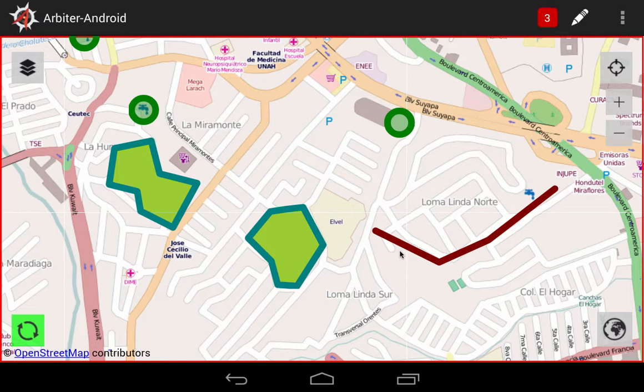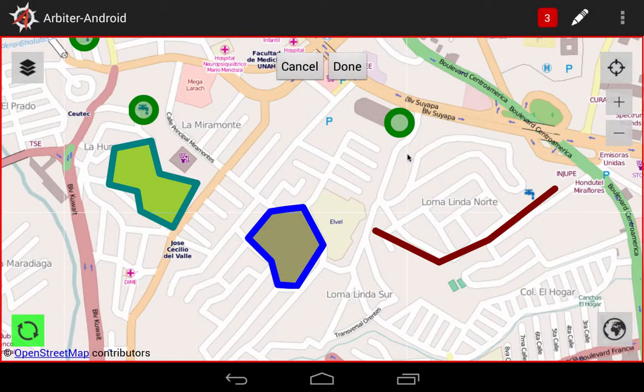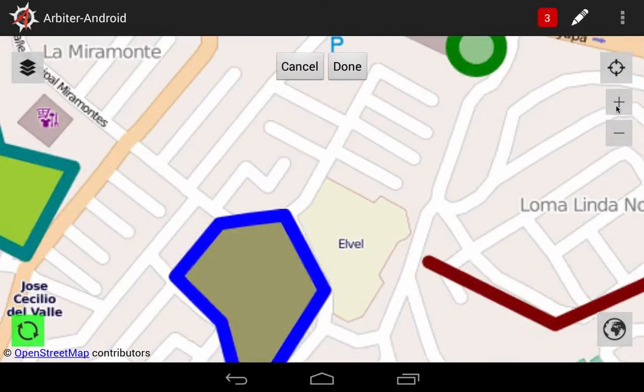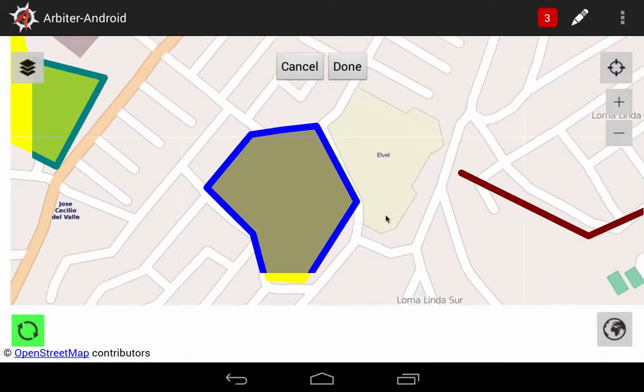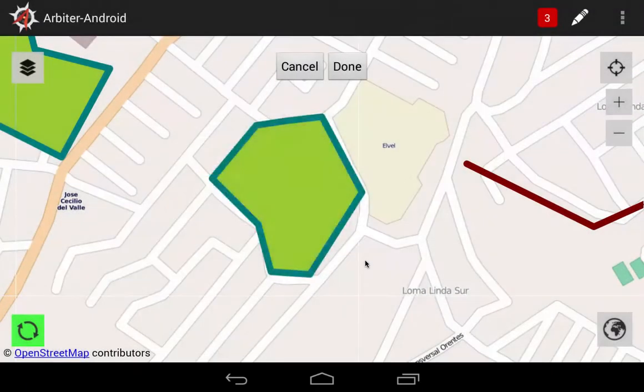Now, let's modify our polygon. Double touch anywhere on it to initiate the edits. Select the Edit button, then let's go straight to the map. Before we edit the polygon, let's get in a little closer. We'll zoom in, then use Pan to put it in better position. Now, activate the polygon by touching it.